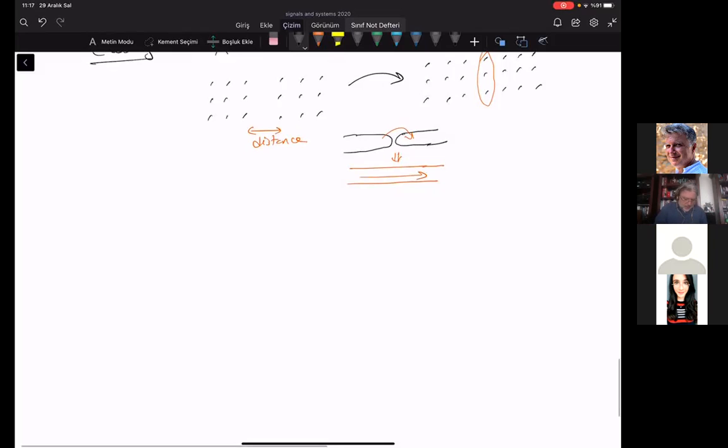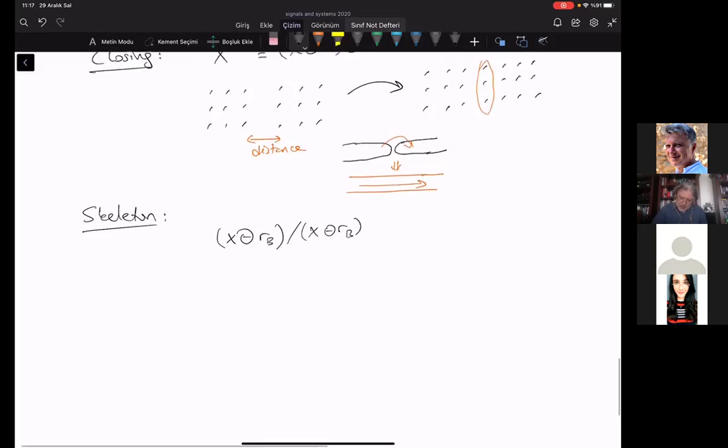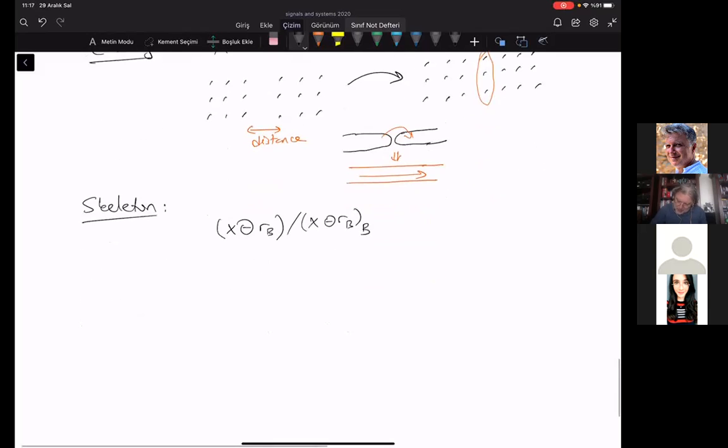For instance, there is a term called skeleton, and the skeletonizing operator notation is indicated as X eroded by R sub B set difference X eroded by R sub B opened by B. And this is one step of the skeletonizing operator.